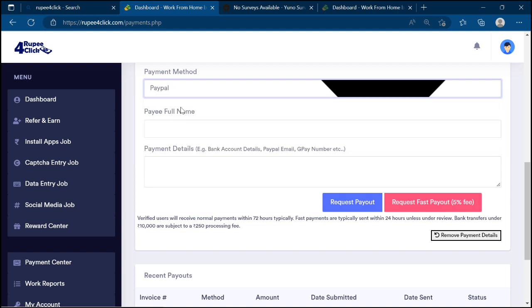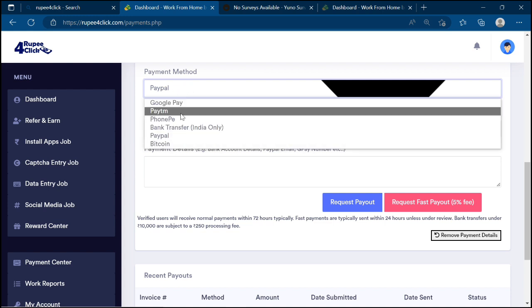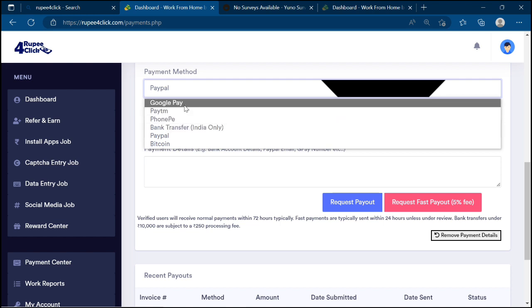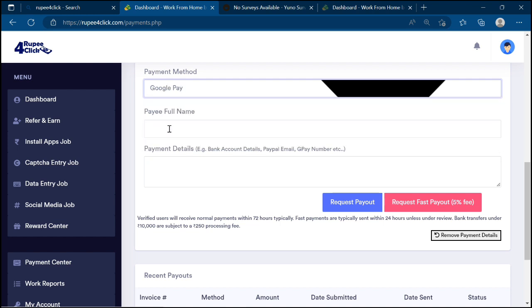Because PayPal is very easy, as I know. In the case of PayPal, you need to enter your PayPal name, meaning your banking name, and second, the PayPal registered Gmail ID. But in my case, I have entered my Google Pay method and my name, and after that I completed my details. Now I will show you how I completed my details and got my payments.